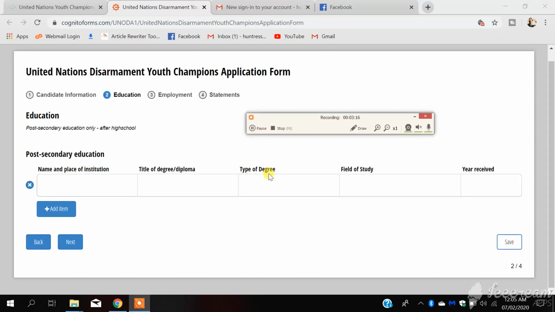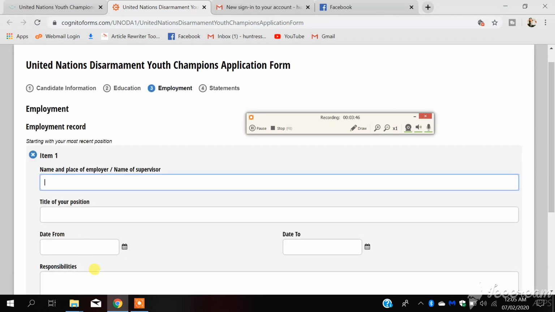Okay, so I'm back. Now in the second section, you have to write down about your education: name and place of the institution, like which university you are studying in and where it is located. The title of degree, whether you are doing diploma, masters, PhD, MPhil, or bachelor. The type of degree, like which kind of degree it is, field of study, and year received. Okay, so let's move on.